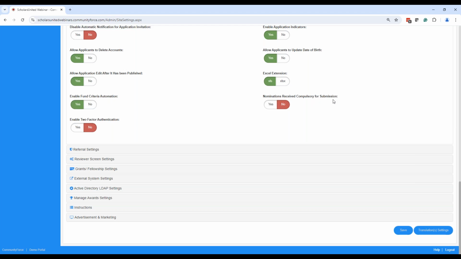Nominations received compulsory for submission. So that's those request sections we talked about earlier. Right now, if it says yes, then that means the applicant is required to do a request section before they submit. They have to request them and they have to be 100% received.